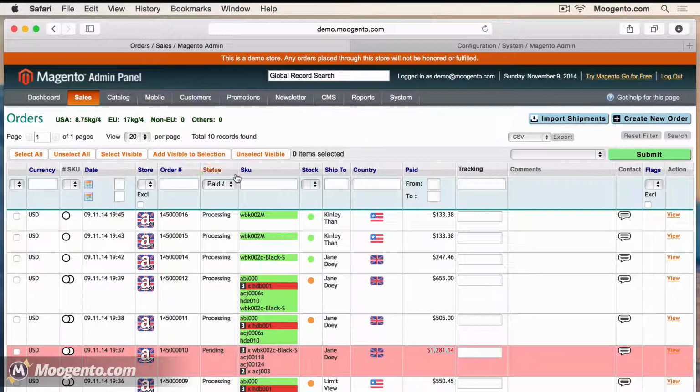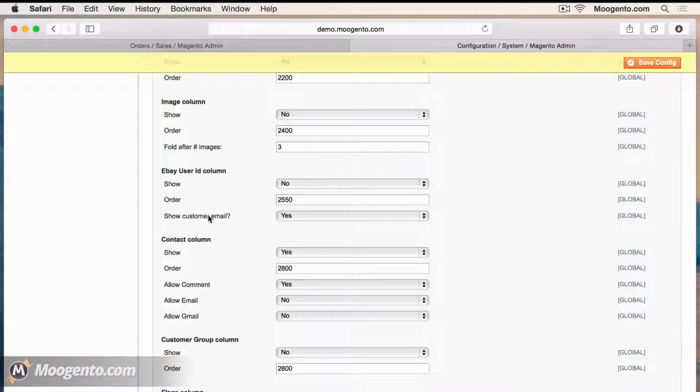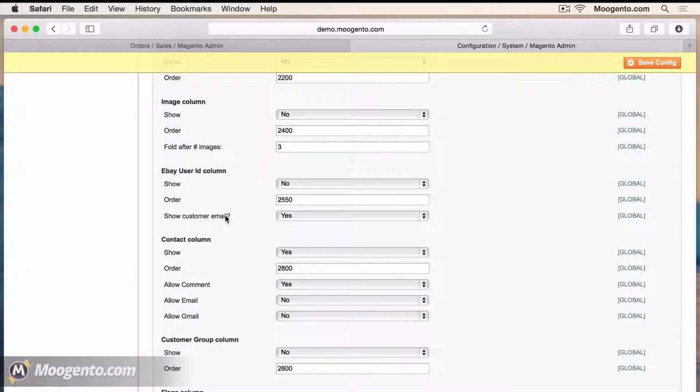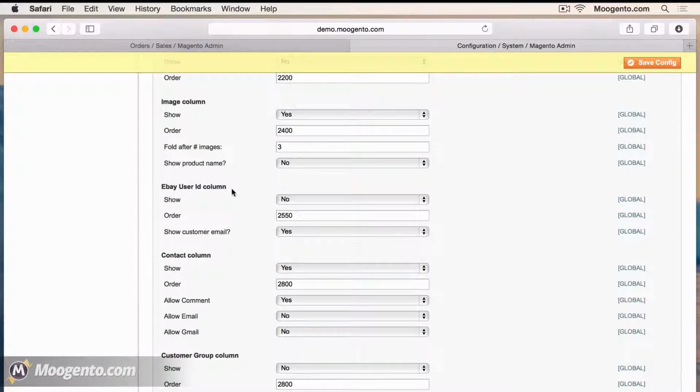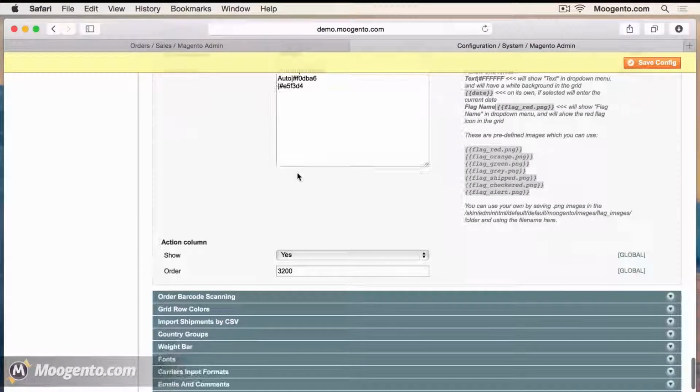Now if we want to see all paid ones, here's all orders which have been paid or shipped. If you're processing your orders with M2E Pro, you can see your eBay user ID, and you can also show the customer email. This makes it very simple to sort through orders when you get inquiries from eBay. We can see the product image. Now let's just turn on printed because I'm going to show how this works in a sec.